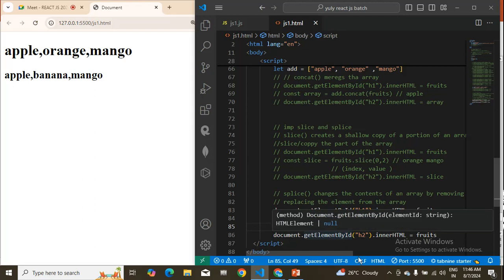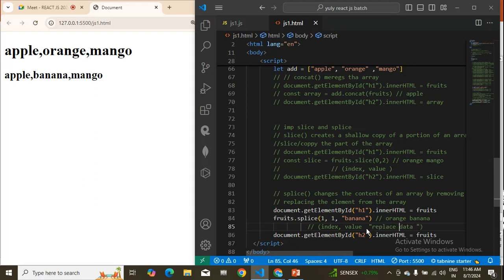This is nothing but the index value and the data, that is the replace data. Whatever the thing that replaces, I can just call it data or value. So this is how the syntax will be for this one.